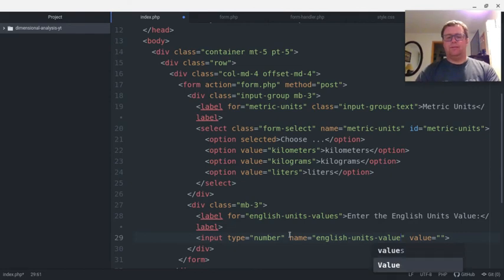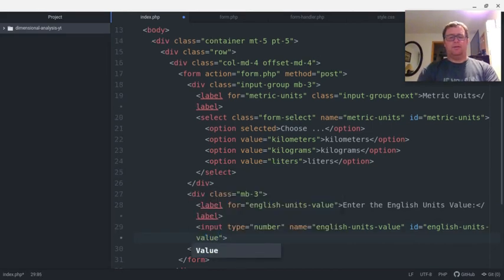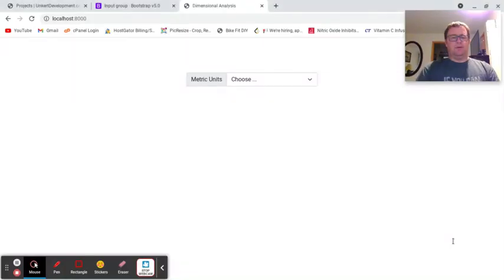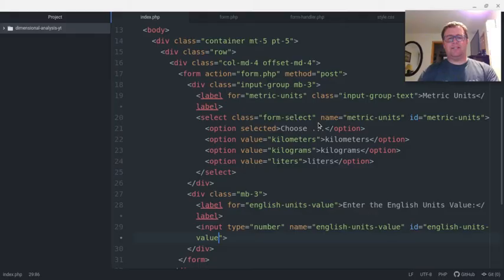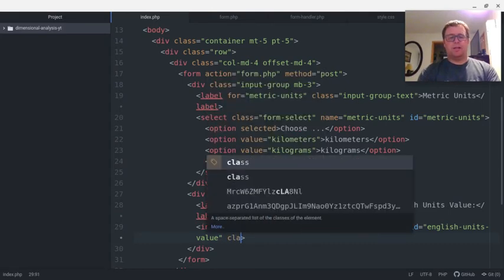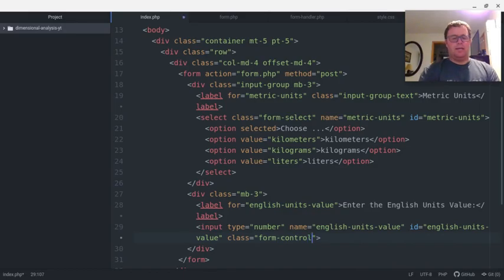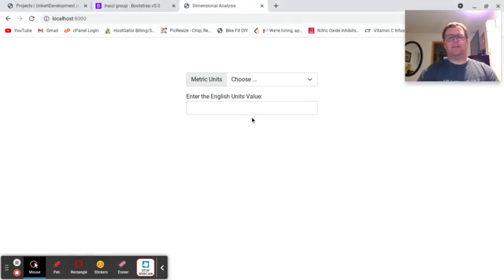Up here should be value, rather. Instead of the value, we're going to put an ID and also have that as English units value. Okay. All right, so we got that. Let's go up here, refresh. And we see enter English units value, but this input isn't quite styled the same as the other one. So we have to add a Bootstrap class, which is equal to form control. And let's refresh. And now we've got the same kind of styling. And we can increment up or down. Oops, I'm going up like that, or go down for our value. Okay.